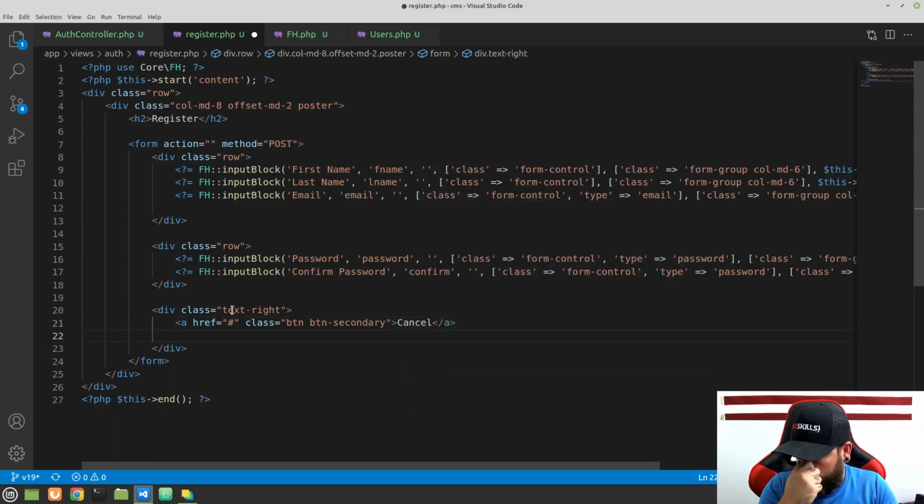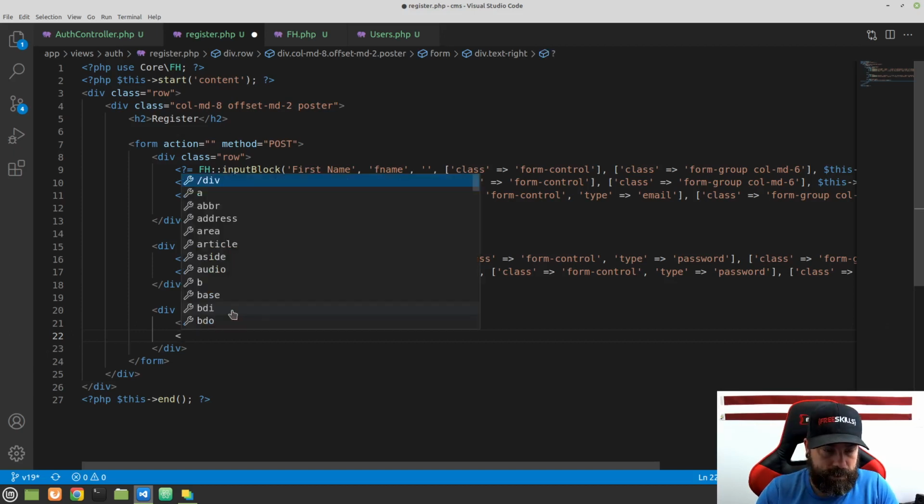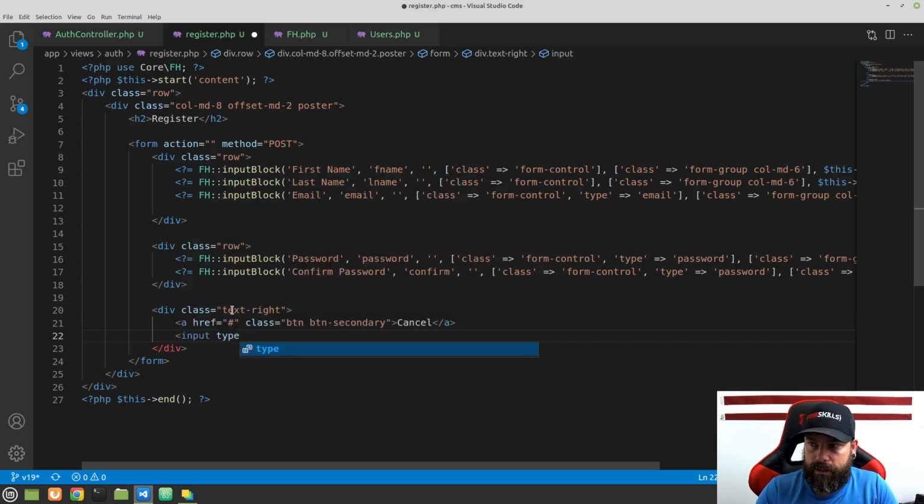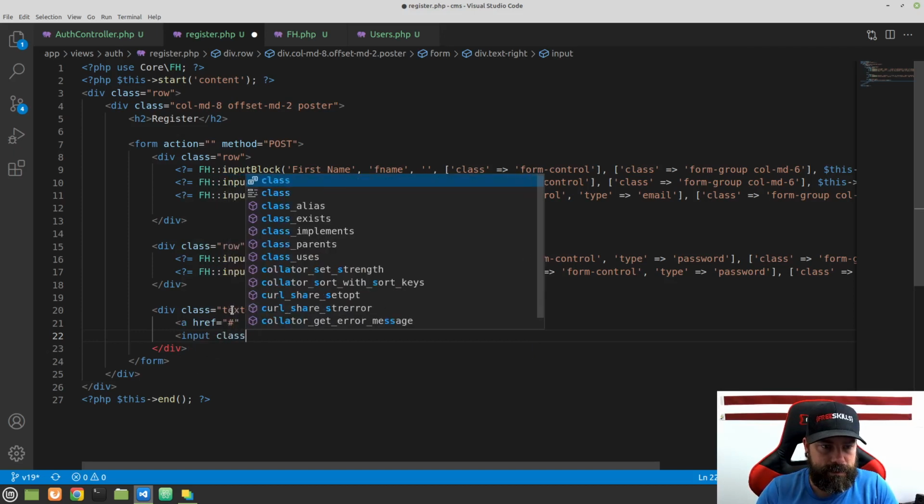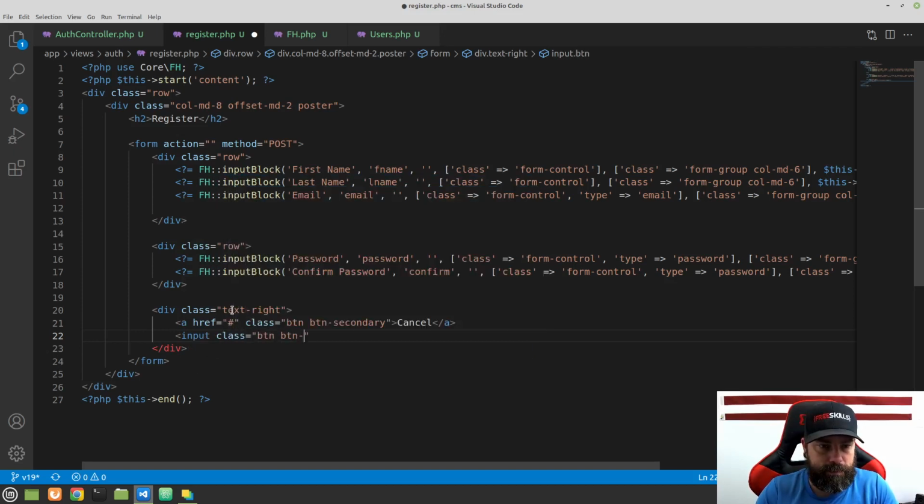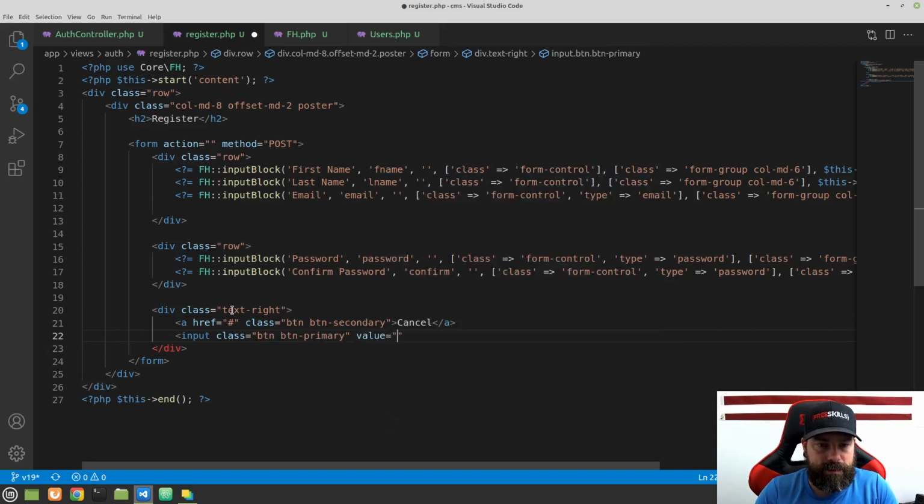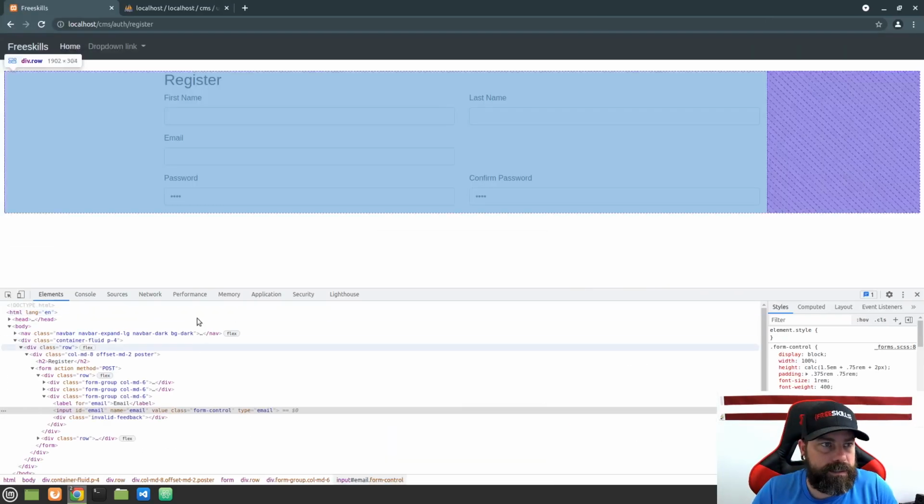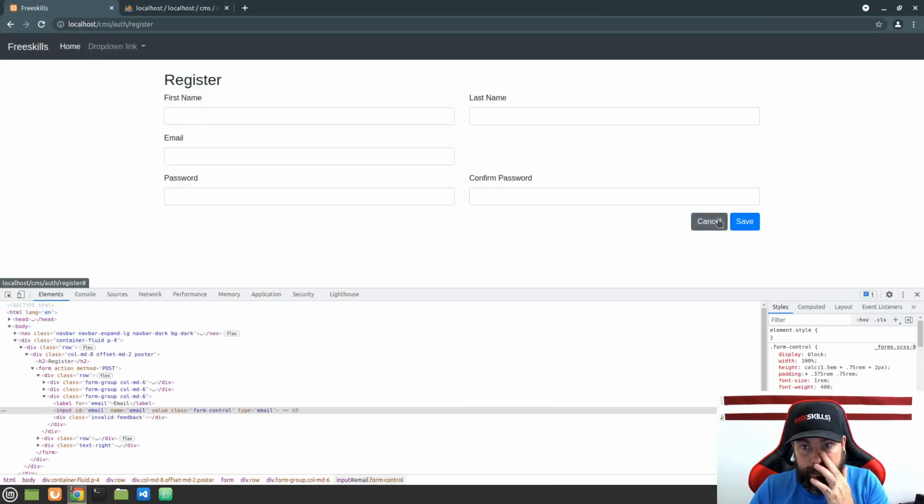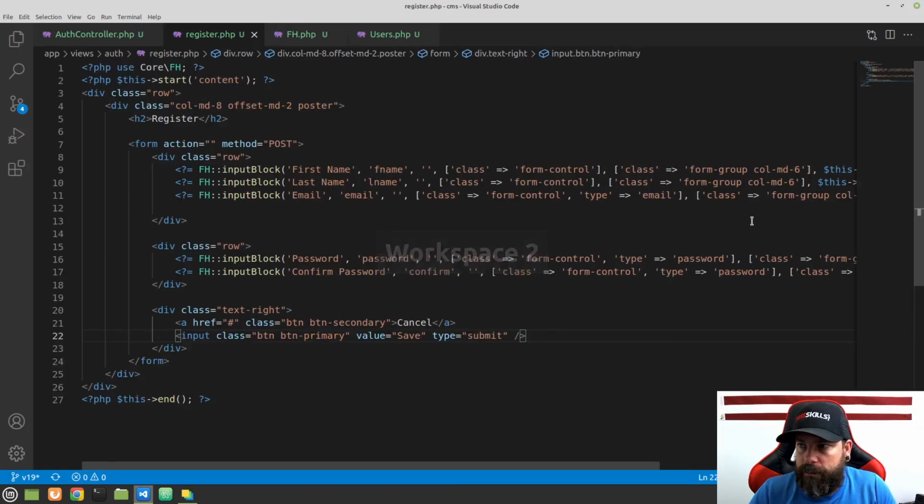And then the next thing that we'll do here is an input, and we'll give it a class equal to button primary. We'll set a value equal to save, and we'll do a type equal to submit. This will submit the form. So we'll hit save here. Let's go back to the form now and refresh and see what that looks like. So now we have a cancel button and a save button here. Let me check one more thing here.